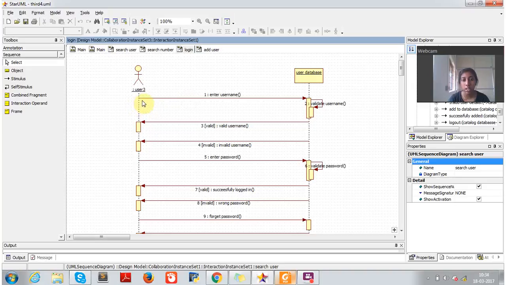For the login procedure, first the user has to enter the username, and it will validate the username. If it is valid, it shows valid user. If it's not, it shows invalid user. And the user will next enter the password, and it will validate the password. If it is valid, then it will say that successfully logged in.